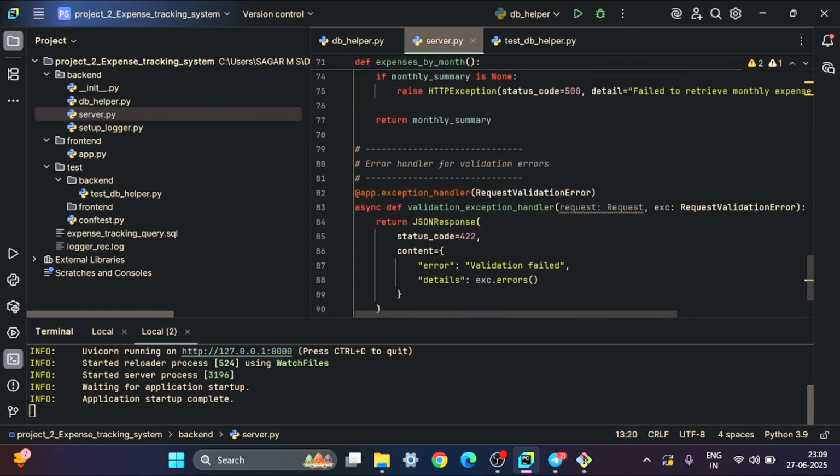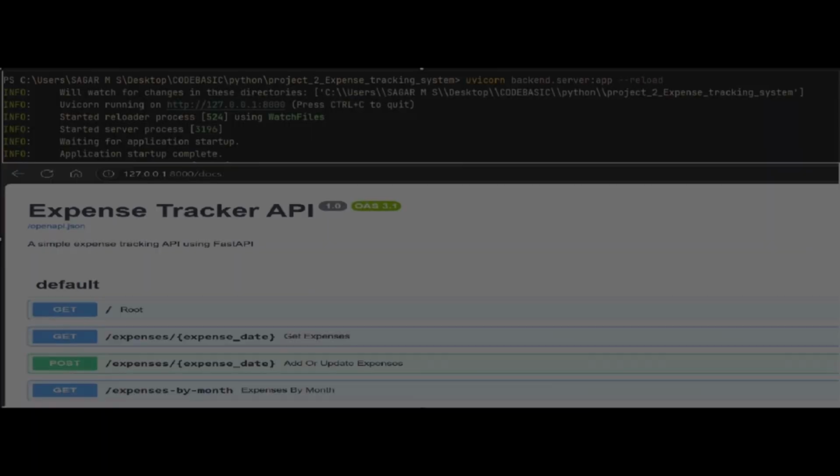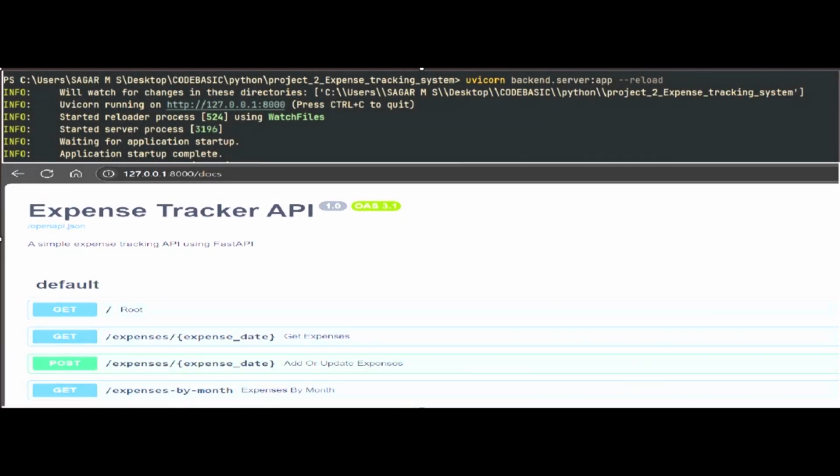After this, how to run this file? We have to open the terminal, go to the file directory, and run uvicorn backend.server:app --reload. Because we use reload, it will automatically update if we change anything in the file. It automatically loads it to the server.